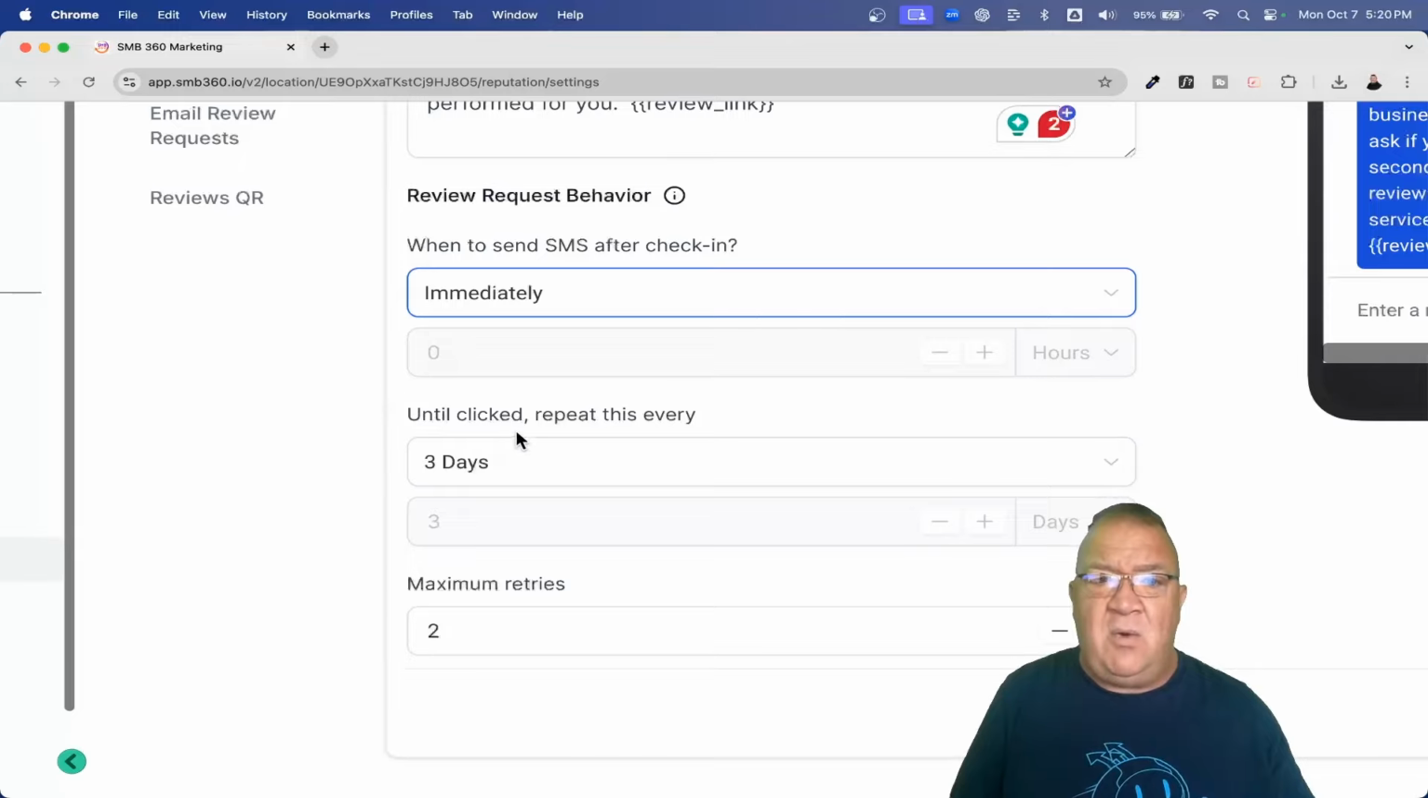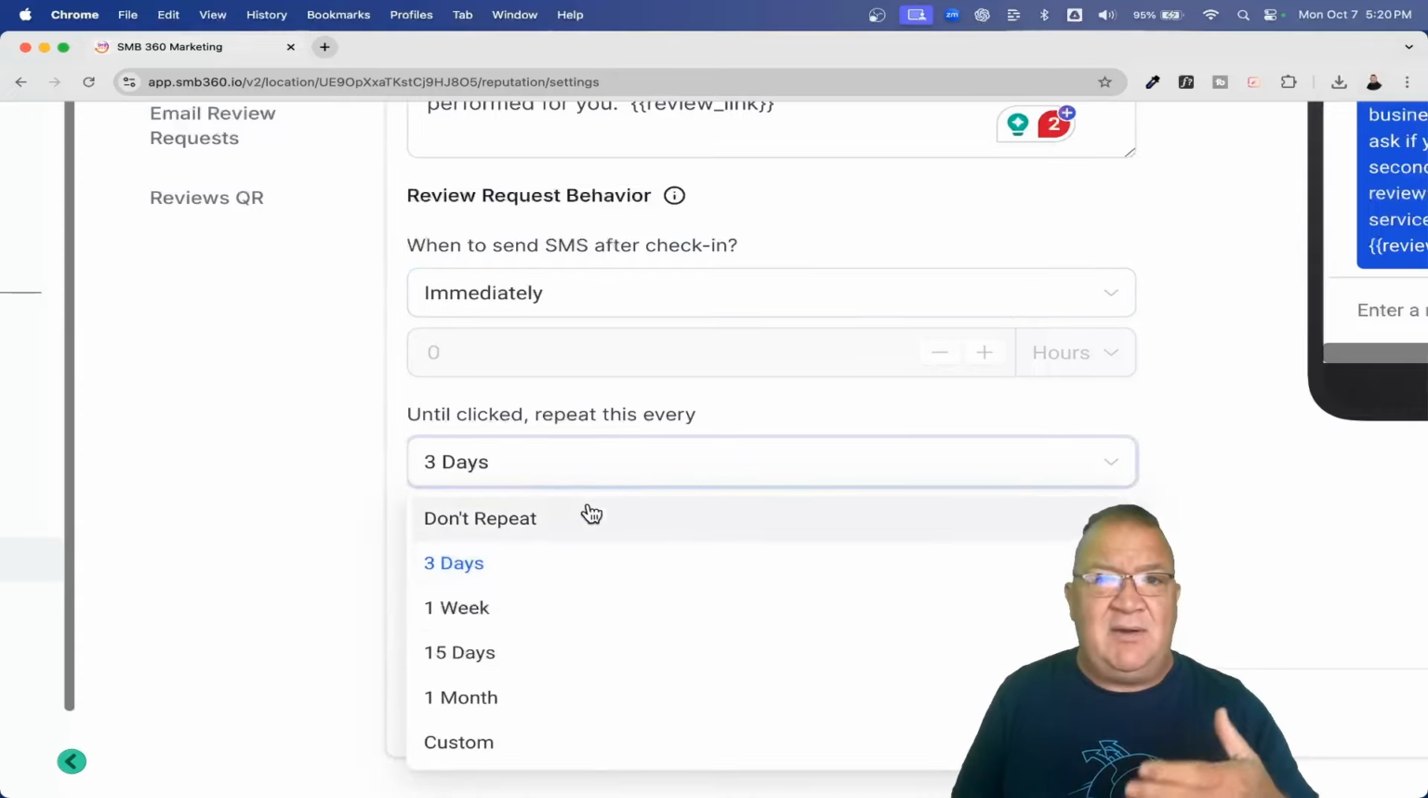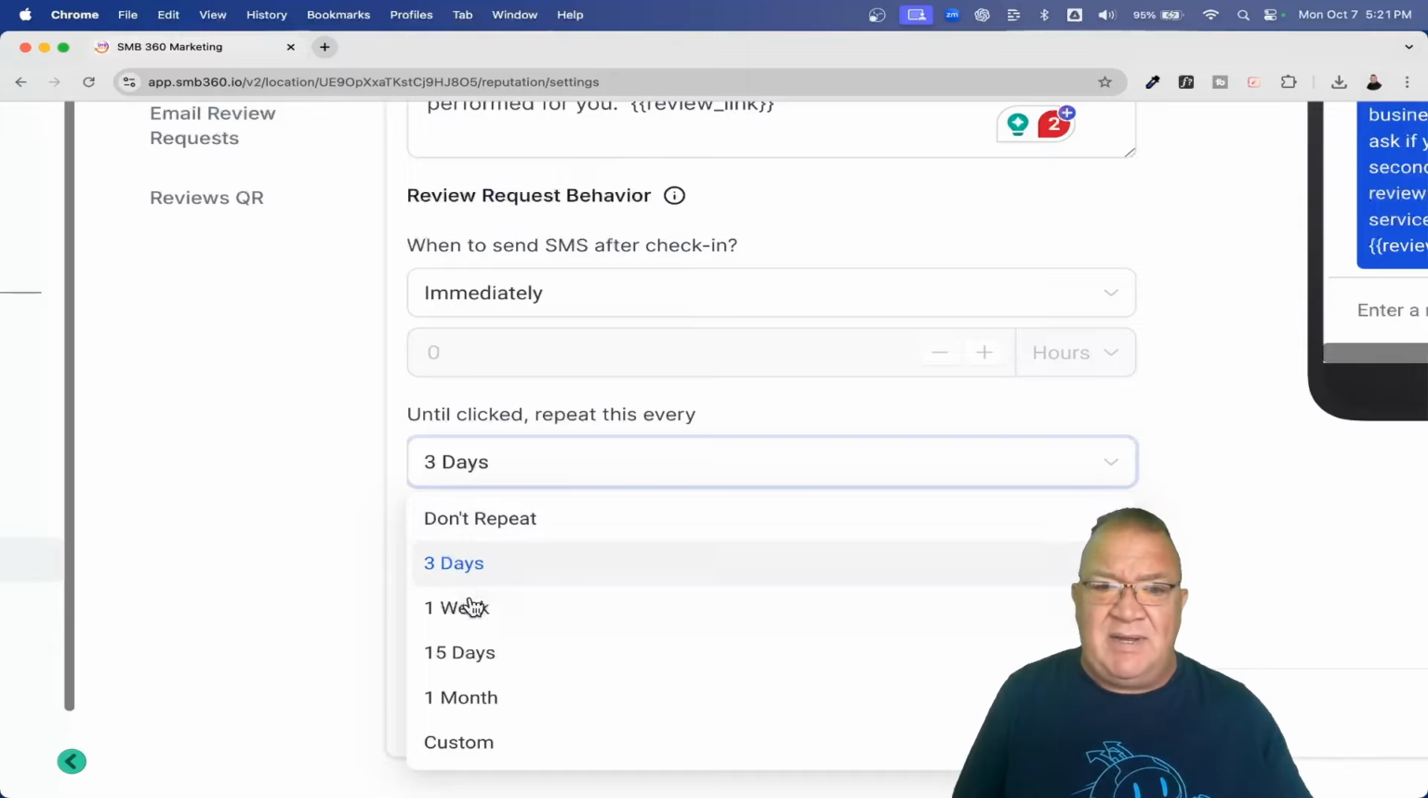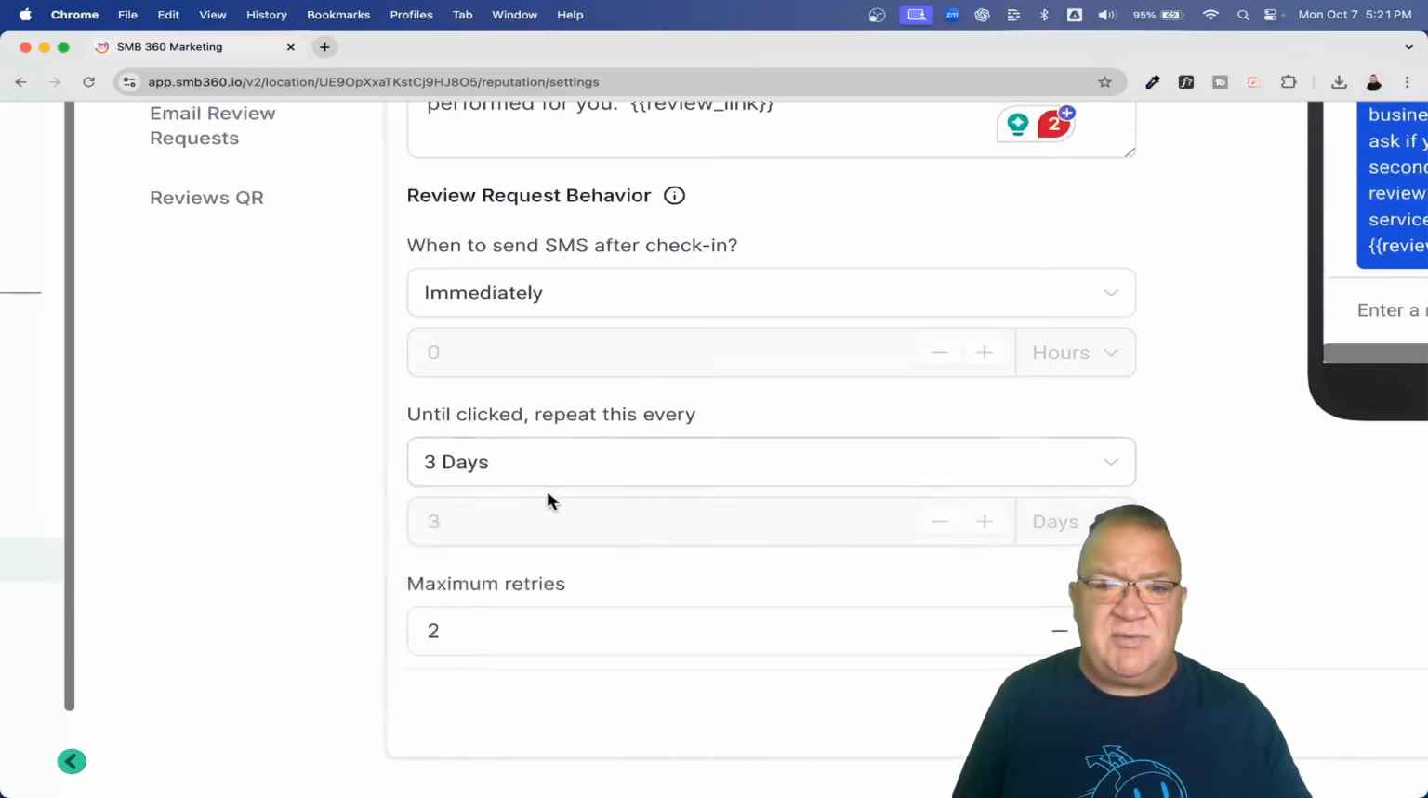But right now, when should you repeat this and how many retries? This is going to be important for you to figure out. Notice that they don't say every hour or every day, because you don't want to bombard your contact with every day: leave us a Google review, leave us a Google review. People are going to find that irritating and ignore it. So here, they've got 3 days, 1 week, 15 days, a month. Choose whatever you want. I just chose 3 days.